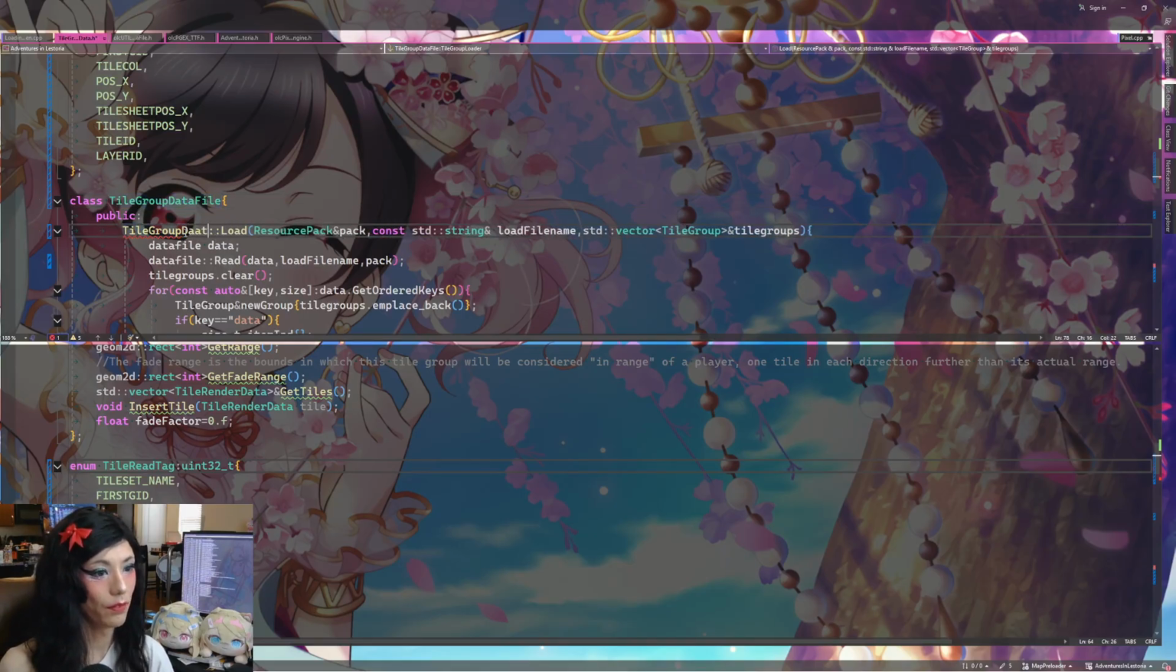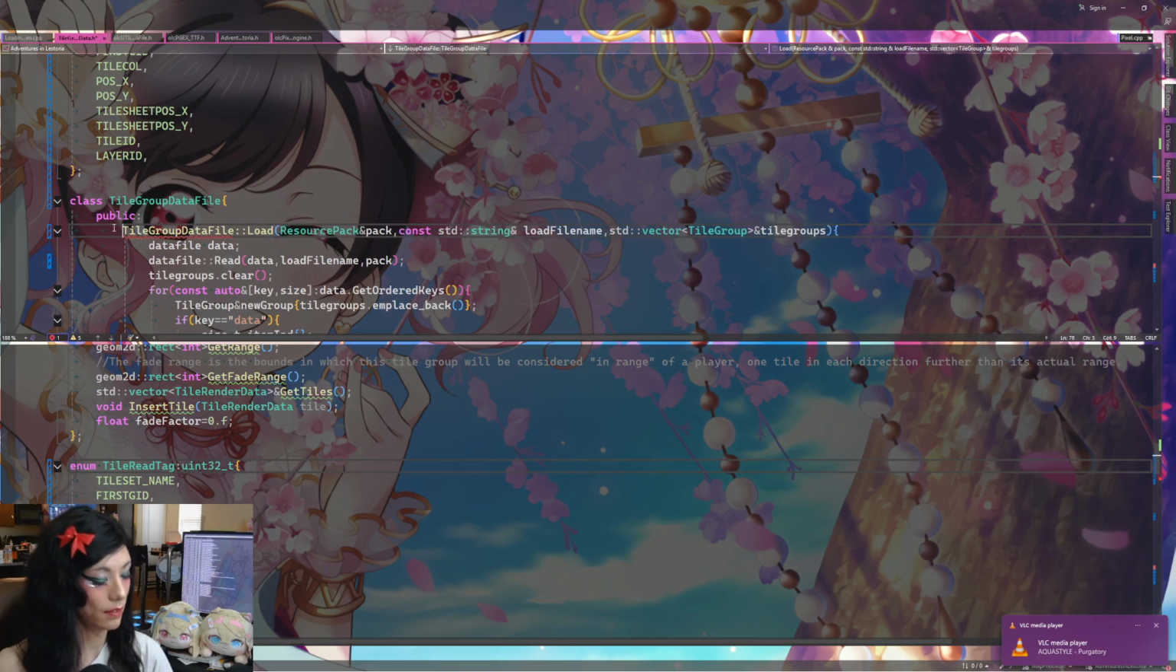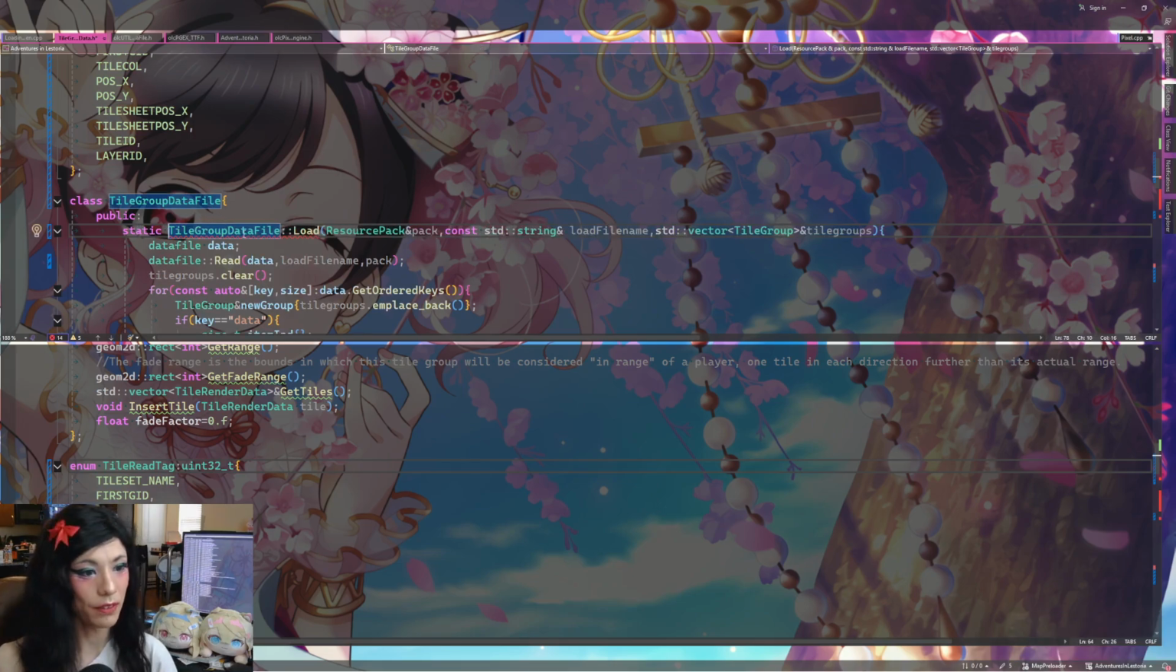Tile group data file load. Make this static, which means I'm probably changing the file name as well. And it's going to return a... I don't think it's going to return anything. We'll just make it void. And if it's static, why is it complaining? Oh, I guess it's just catching up. Like I said, IntelliSense has been slow all day.